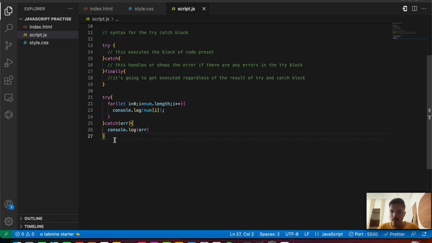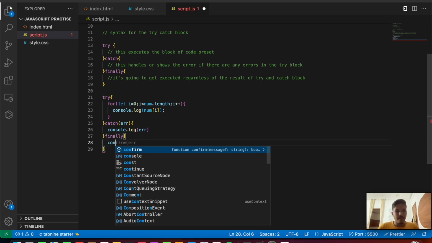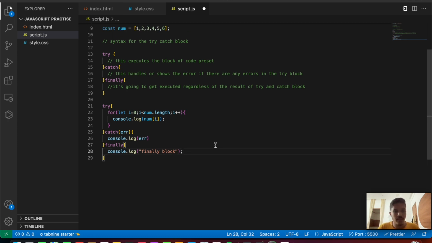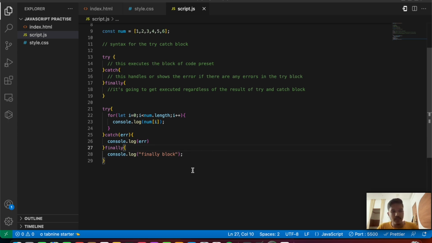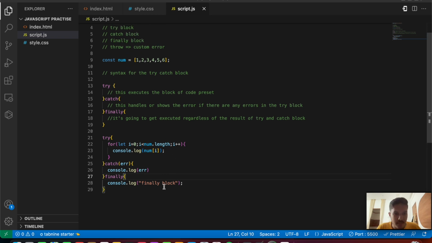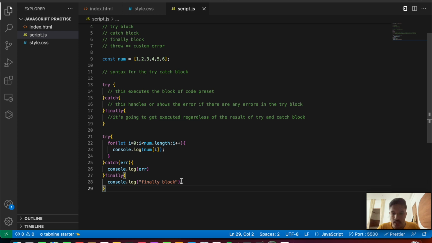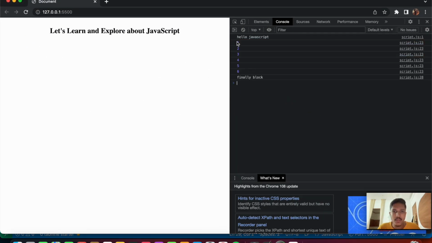So now we'll be making use of the finally block. Okay, let's say finally, we're gonna say console.log the finally block. Okay, so save the file. So now inside the console we should see 1 2 3 4 5 6 and the finally block. Okay, so the finally block is going to get executed no matter whatever is there inside our try and catch block, right? So come back over here. Yeah, so after 1 2 3 4 5 6 we are getting the finally block.